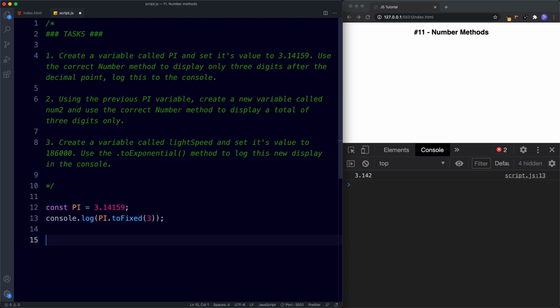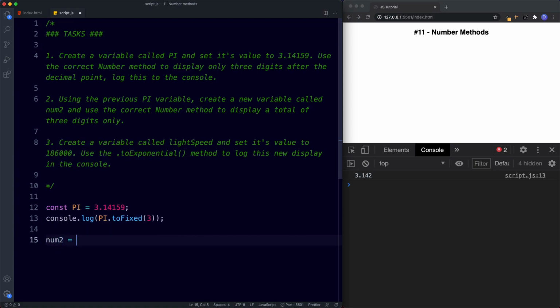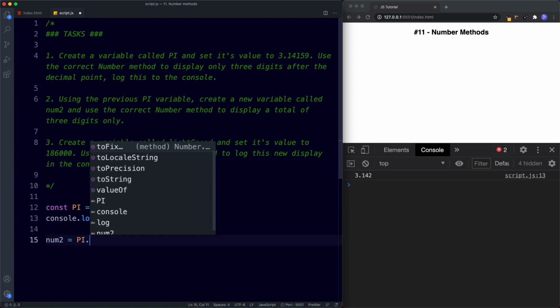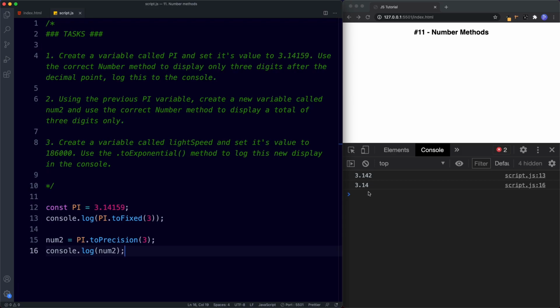Okay, so task 2, using the previous pi variable, create a new variable called num2 and use the correct number method to display a total of 3 digits only. Okay, so here we're going to say num2 and we're going to assign this to pi dot, and what we're looking for is toPrecision. The clue's in the title, it returns a precise number of digits to us. So we want 3. So in here we're going to say 3. Let's go ahead and console log num2. Save this, and in the console we get 3.14, which is 1, 2, 3 numbers.